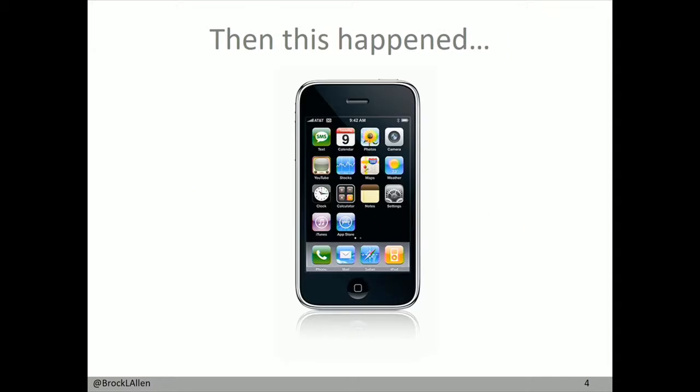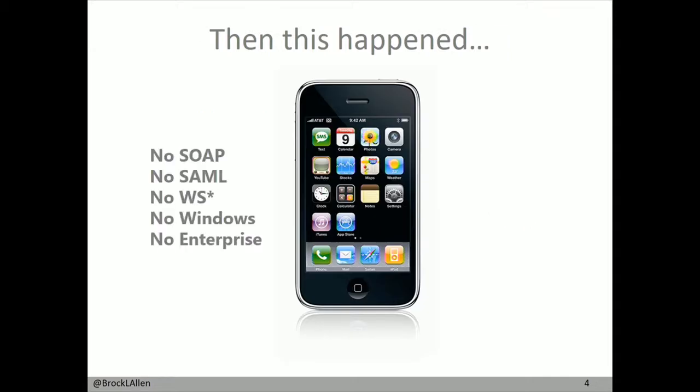Well, what ended up happening was this thing got released, and Apple basically said, screw you to the enterprise. Right? I don't care about your SOAP services, and I don't care about your domain. Domain, what's that? We don't do domain joining. I'm not going to give you that feature. And that's basically saying, I don't care about how Windows does security.